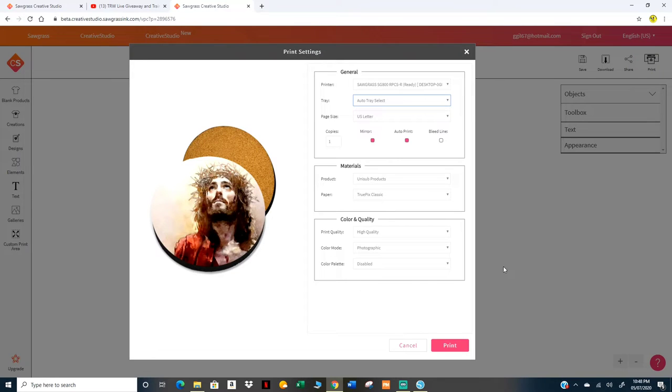Hey there, in today's video I'm going to show you how to add a bypass tray and also add tray one to the new Creative Studio. And I'm going to be using my Sawgrass SG800 and Windows 10.